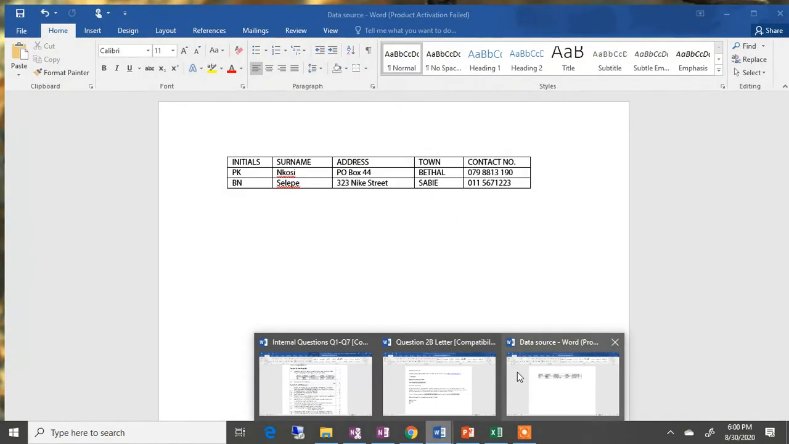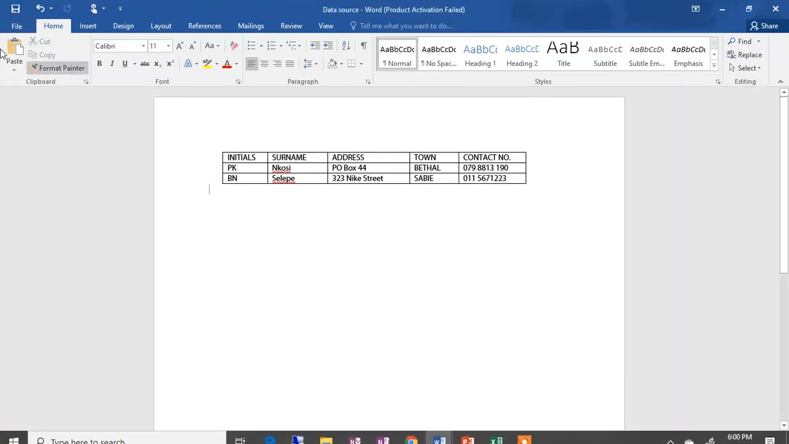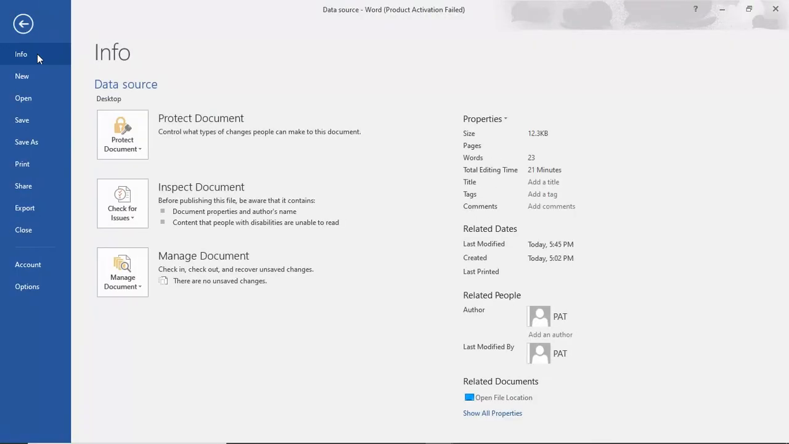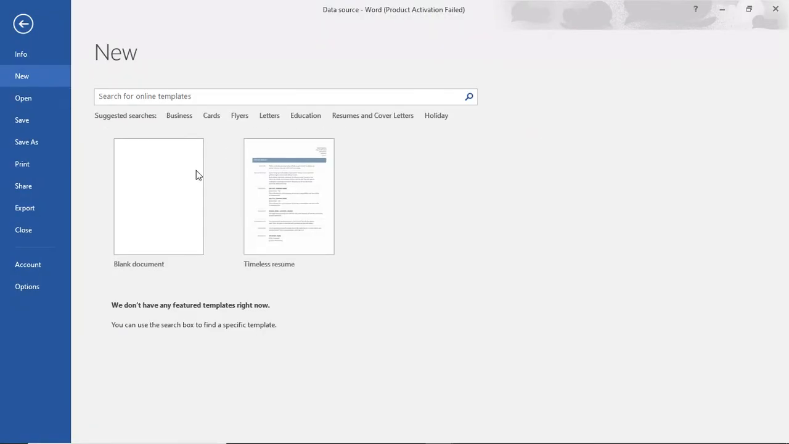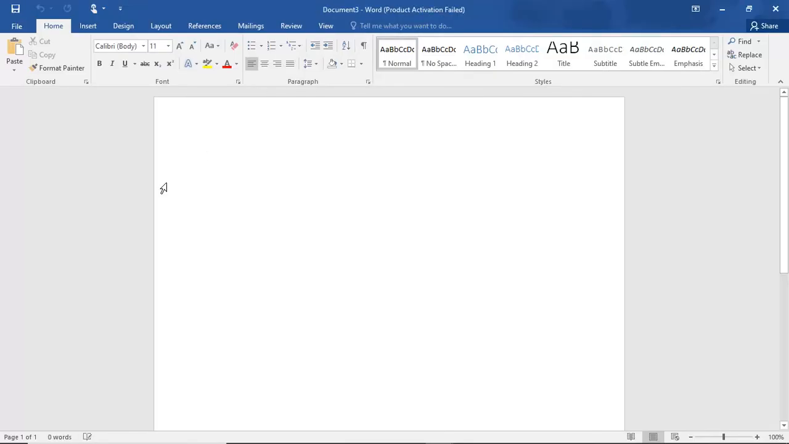Let's open a new blank Microsoft document. You must make sure that you are on a new blank document if you are going to use the Mail Merge Wizard to create your data source.